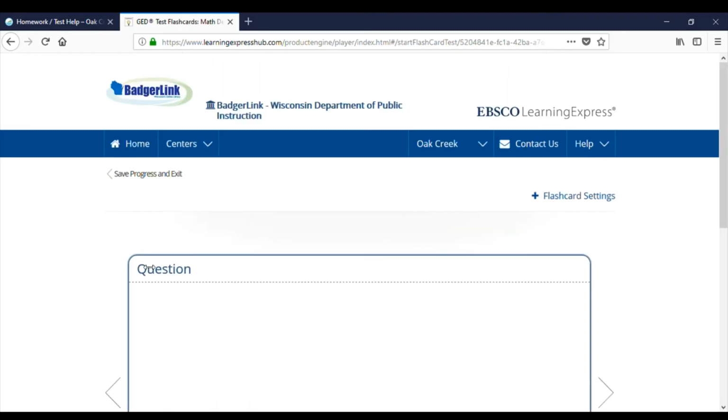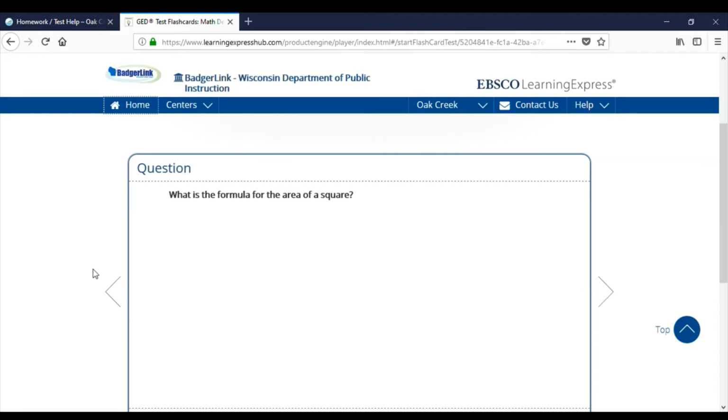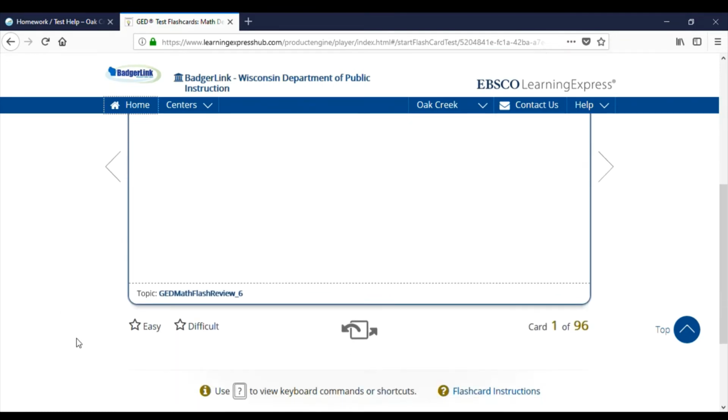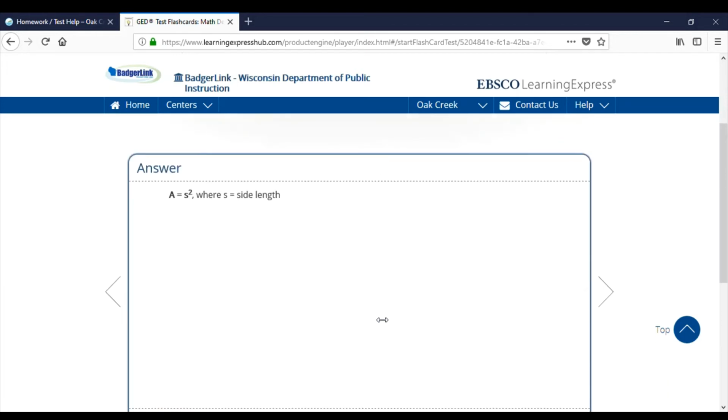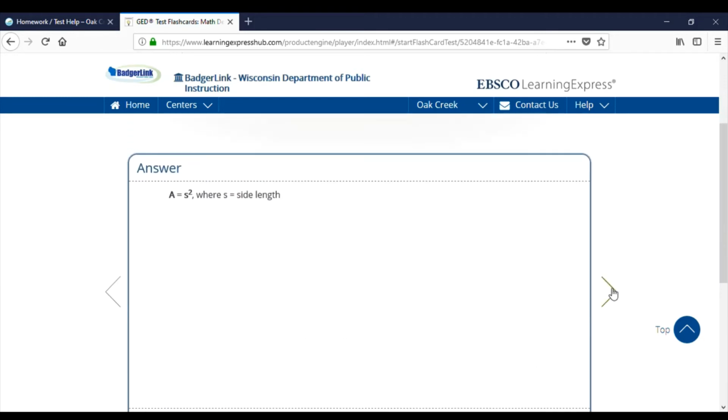For flashcards, the front of the flashcard will display the question. At the bottom, you can mark the card as easy or difficult. Click on the Flip Flashcard icon to see the answer, as well as see what card number you are currently on. Use the arrows on the right-hand side to go through all of the cards. Or use the left-hand arrow to go back to a previous card.